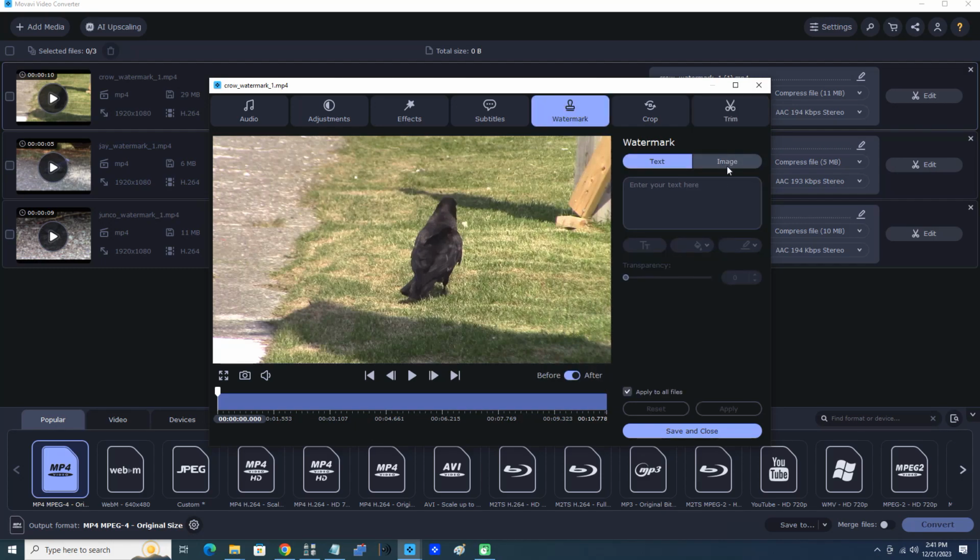Okay, we have 2 buttons. We have image and text. We can place a text on the video or an image on the video as watermarks. I'm going to place both on my video just for this demonstration. And the text I'm going to use is Movavi.com. Okay, there you see Movavi.com. That's where you can purchase Movavi Video Converter.